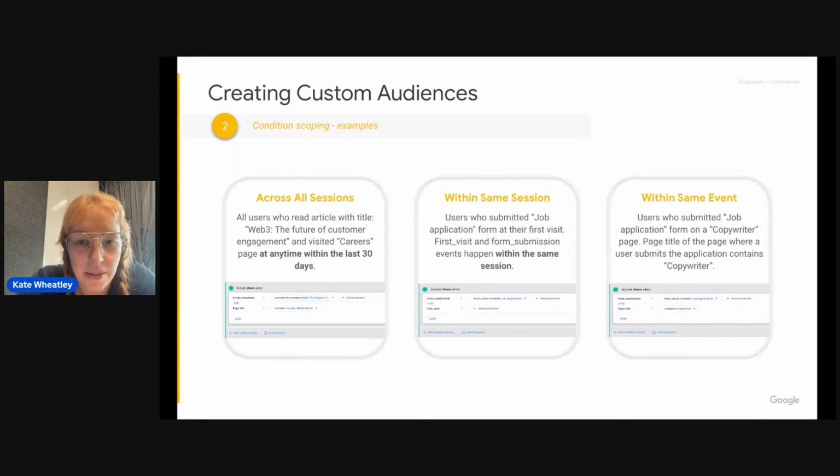And within the same event. This might be where we're looking specifically at people who submitted a form on a certain page. So in this example with the job application, we're saying, people who have submitted a job application on the copywriter page.